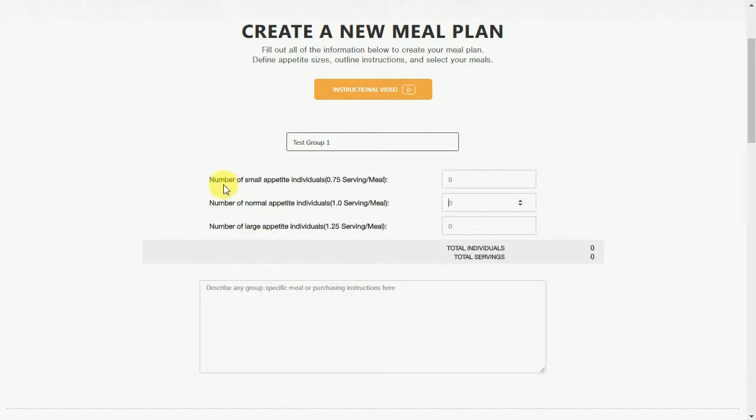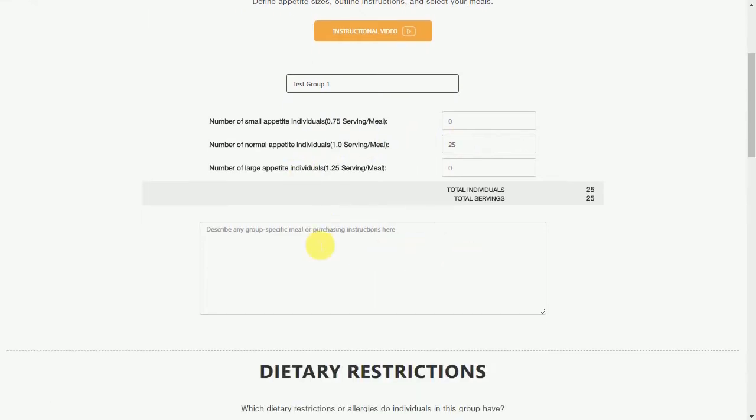If you'd like to, you can define them by their appetite size. So if you've got several small kids or individuals with large appetites, you can specify the amount of each here, or if you'd prefer, you can have them all be the same in this middle row. So let's say 25 individuals. You can type some notes about that group, maybe who has dietary restrictions or when the meals should be served. Those sorts of things can be spelled out here.